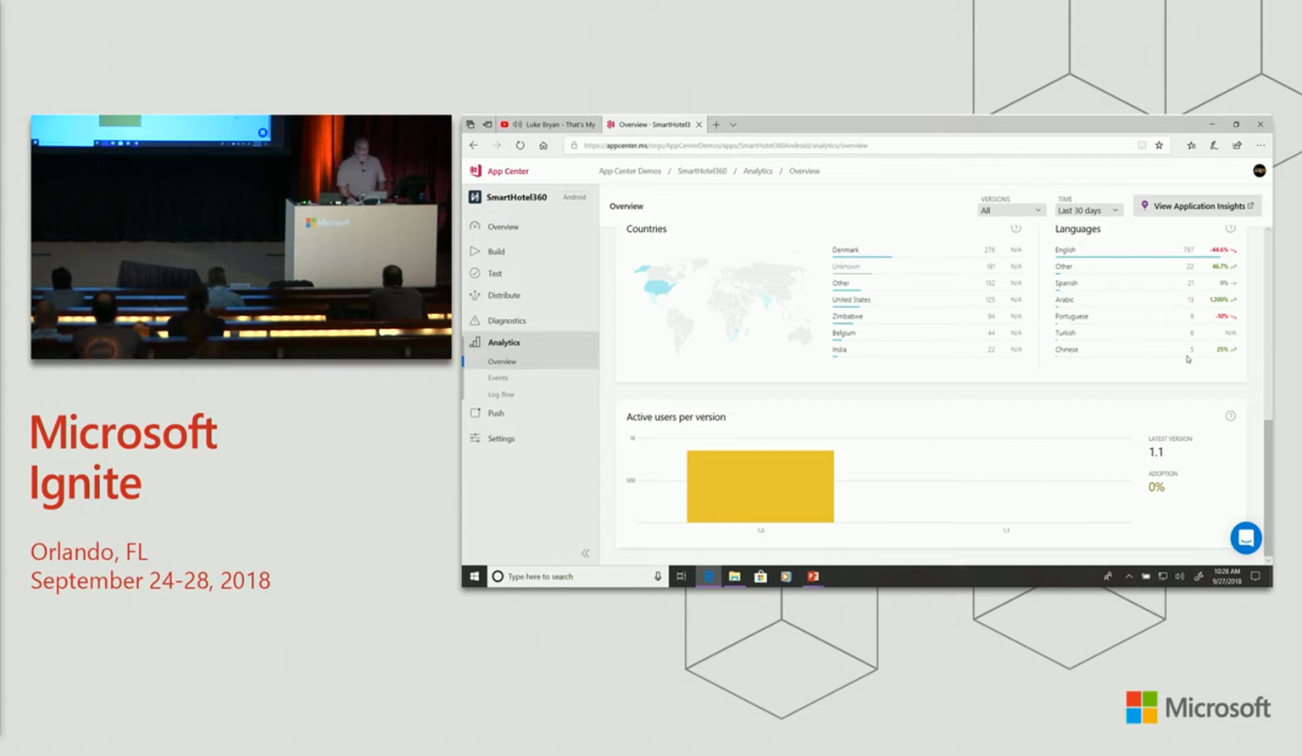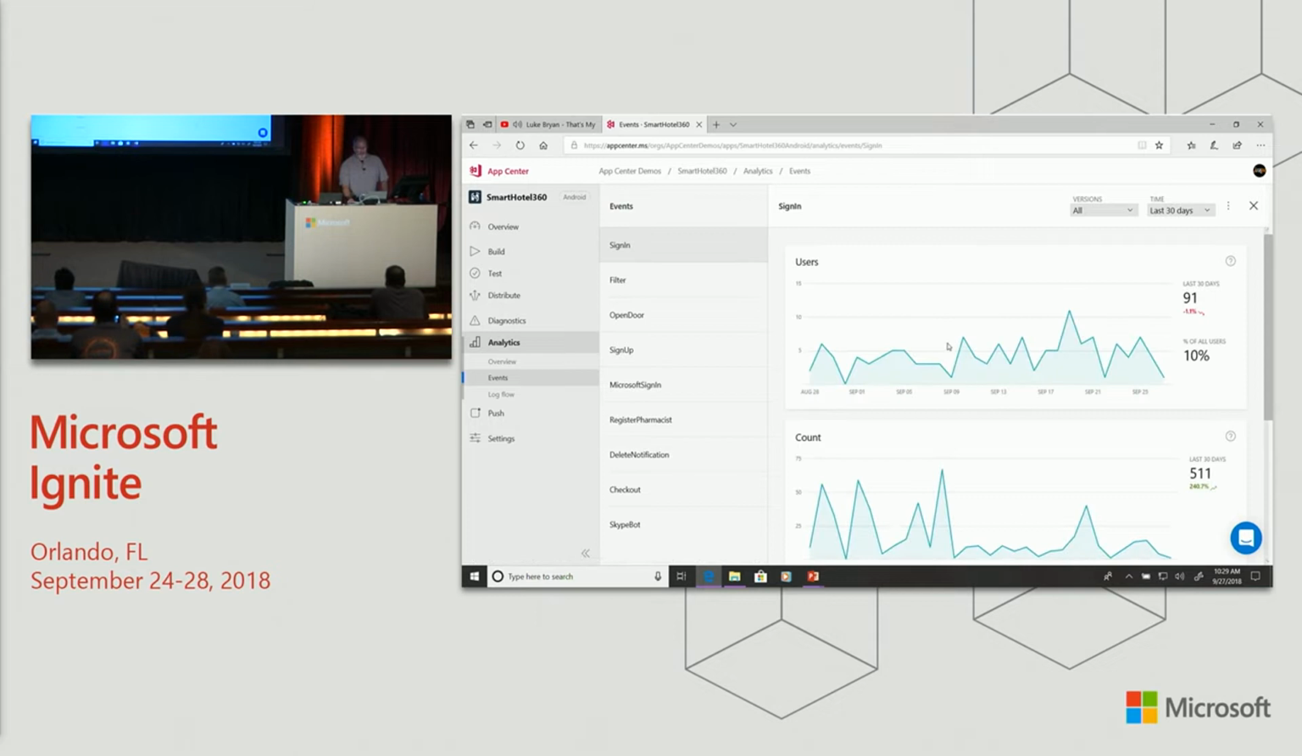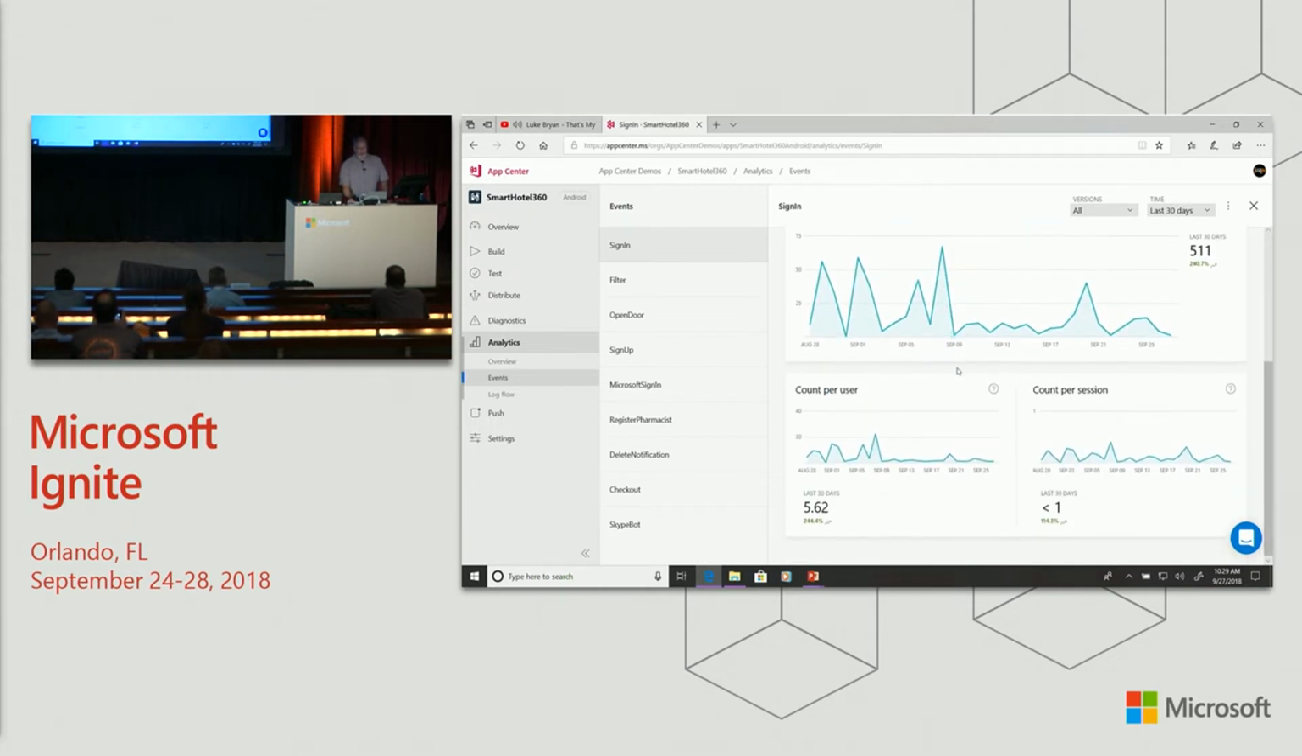But wait, there's more. I also have the ability to define events. And with events, whenever something happens in my app that I care about, that I want to see on the back end, I call a method from the SDK to register that event. And then that data comes up to App Center, and I have the ability to see, for example, for the sign-in event, how many users fired it, at what time, and so on.